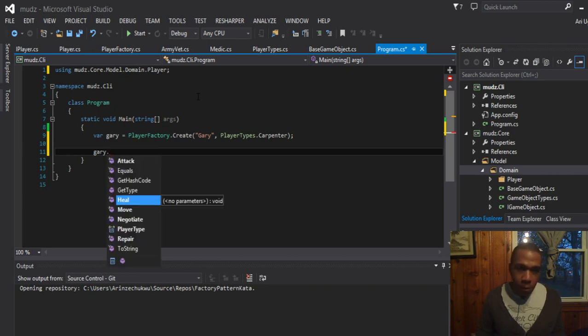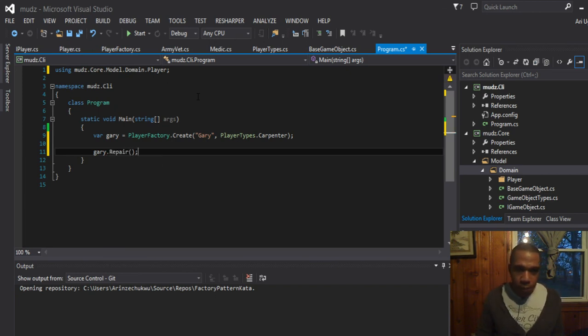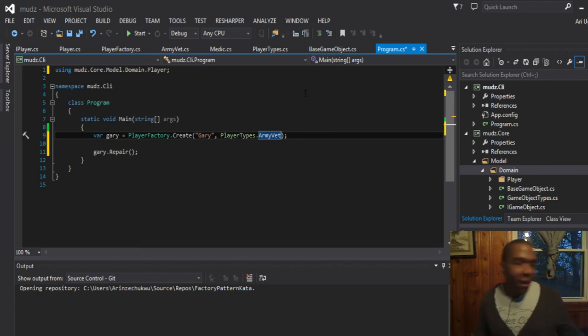So, potentially pretty cool. Or Gary repairs. Presumably, Gary would repair things pretty well because he's a carpenter. But if he was an army vet, you know what? Being an ex-army guy, I'm going to say that there's a good chance the army vet can repair things a little better than the politician, right? So maybe the army vet has a +1 for repairing, but the politician has, like, 0. All right.